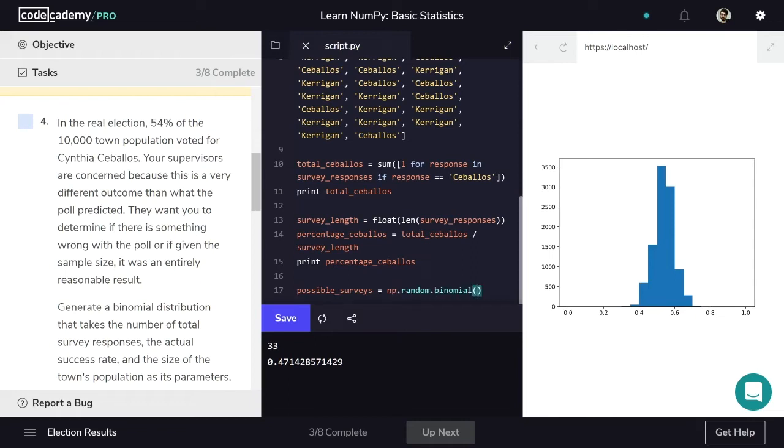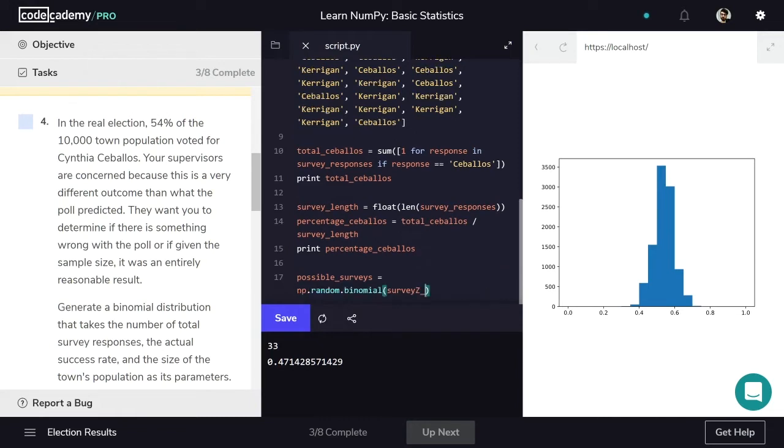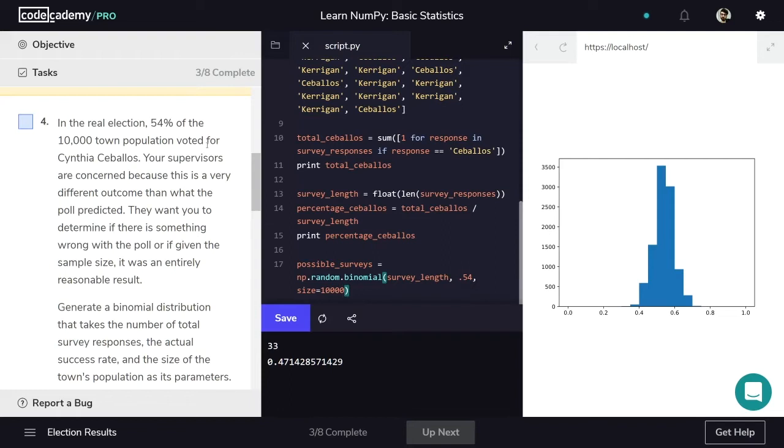np.random.binomial, and we're going to pass in survey_length. We're going to pass in 0.54, which is the actual result of the vote. 54% voted for SUBIOS. And we're going to add size equals 10,000, because 10,000 is the population of the town.